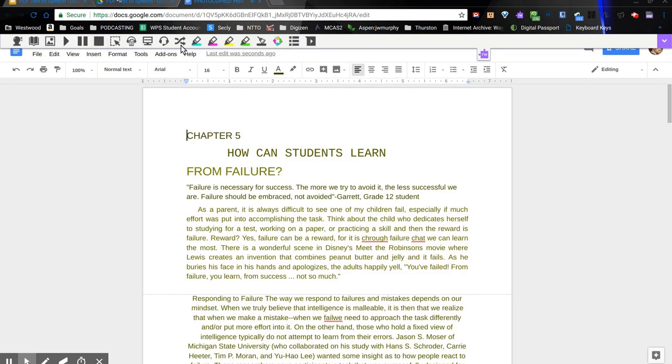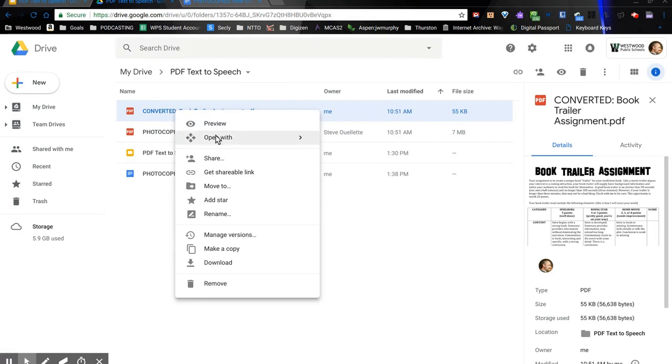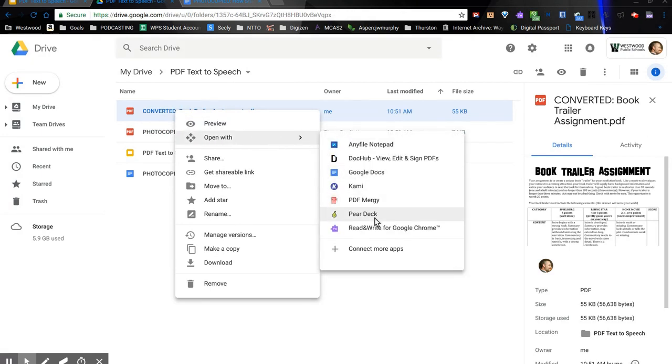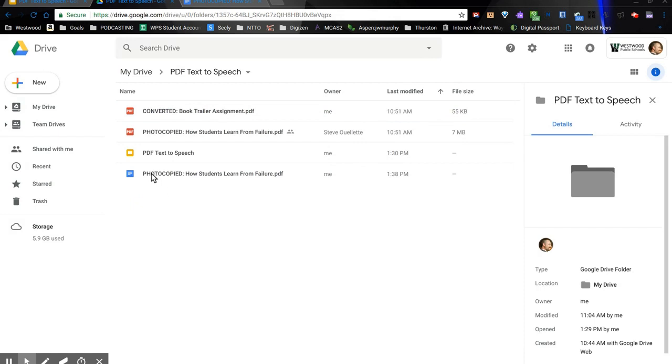So there we have it. The basic steps again: upload the document into Google Drive, right-click or two-finger click, open with, and then try Read and Write for Google. If that doesn't work, then try Google Docs. And when you choose that Google Docs option, you can see that a second file is created here that is a Google Doc. You can tell from the icon, and it matches the PDF that was photocopied.